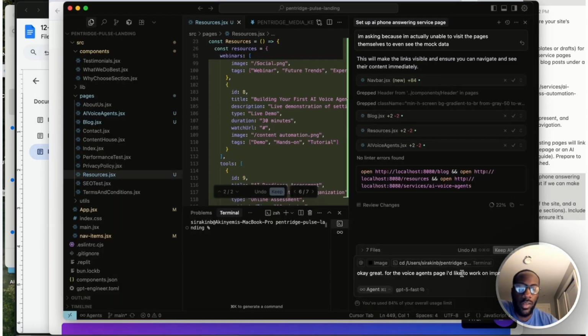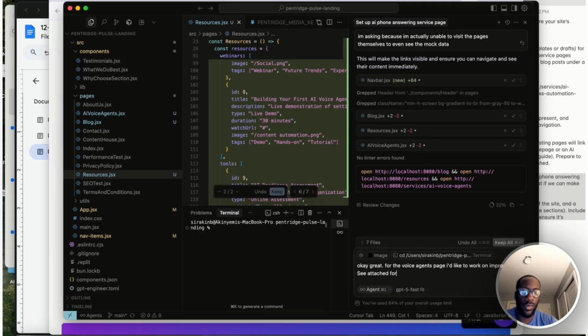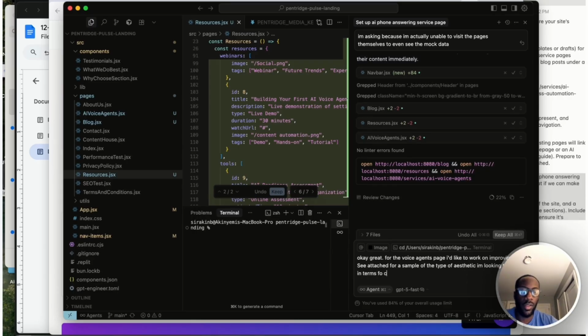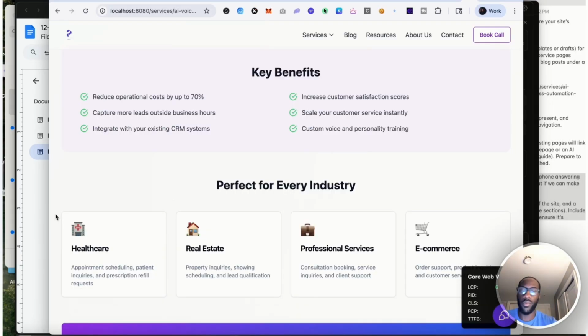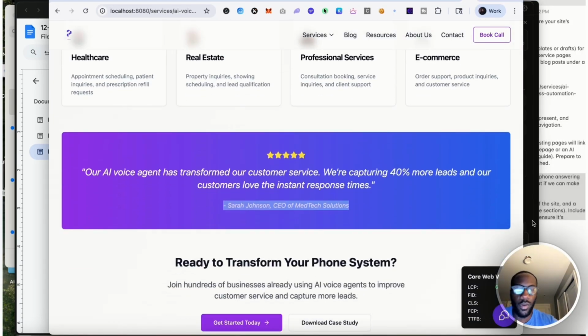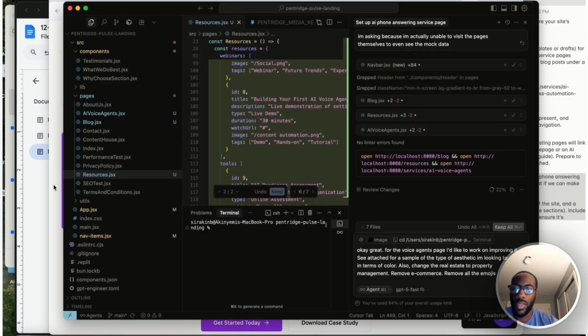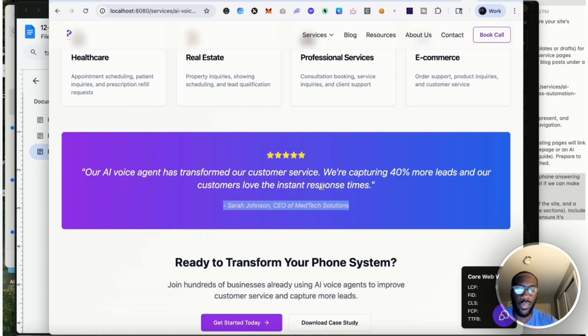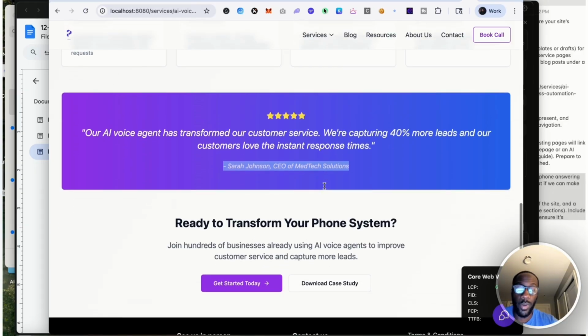So we can go ahead and say something like, okay, great, for the voice page, I'd like to work on improving it. See attached for a sample of the type of aesthetic to go for in terms of color. Also change real estate to property management. Remove e-commerce. And then I'm going to say remove all the emojis. We can keep the testimonial here for now. I will change that up when I'm ready for this to go live.